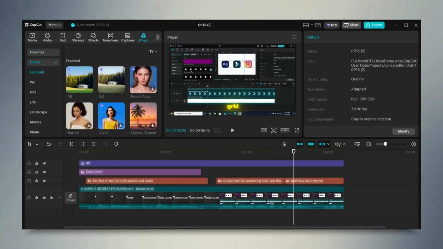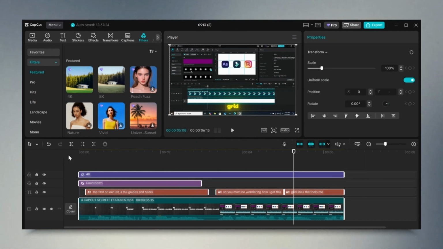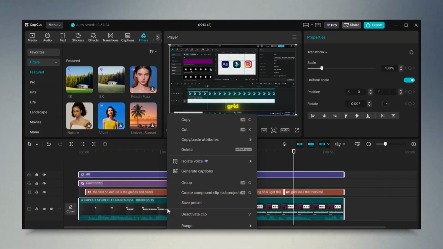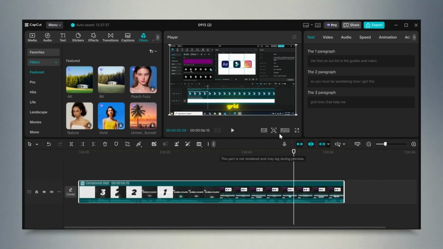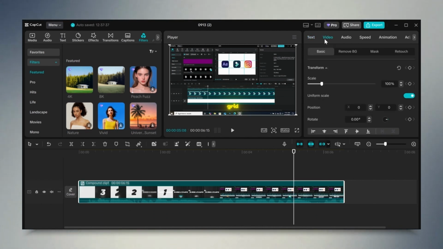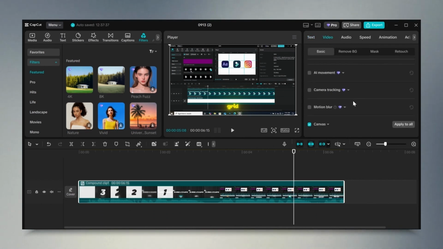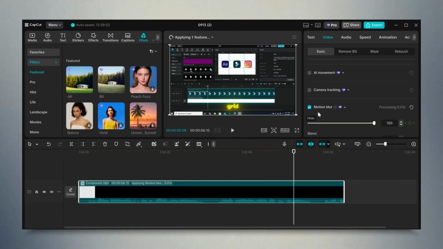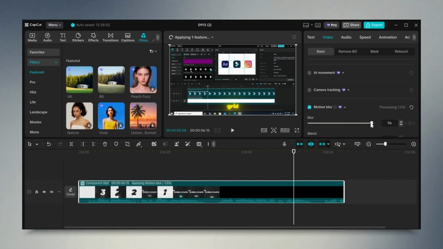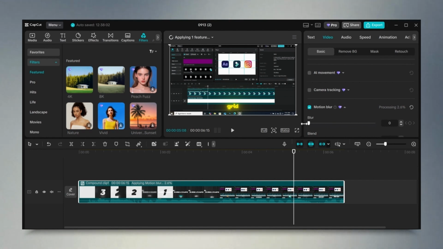Before you start this process, the first thing to do is to highlight everything on the timeline, then right-click and create a compound clip. Then go to Basic under the Video tab. Now scroll down till you find the Motion Blur feature. Now click on this box right here. Then set the blur to 0. And then wait for the motion blur effect to finish processing. The processing takes a while depending on your video, so just wait patiently for it to finish processing. Now that our motion blur effect is done processing, it's time for you to get your video.